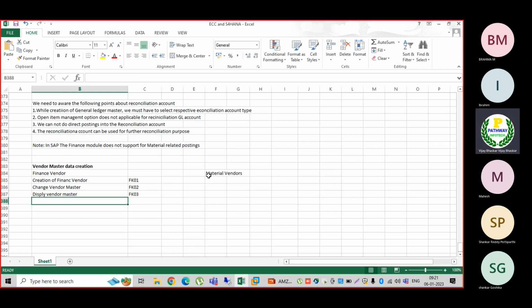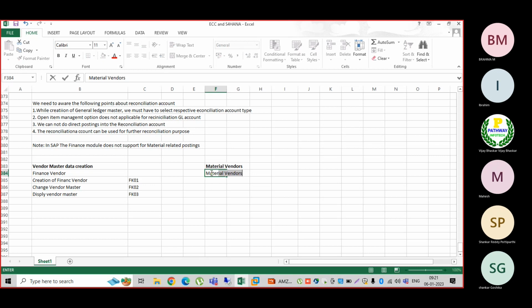Now what is the difference? First let me describe the material vendor also here, so that it will be easy for us to understand. Material vendor creation: what is the transaction code? XK01. Then finance vendor, I just mentioned here.